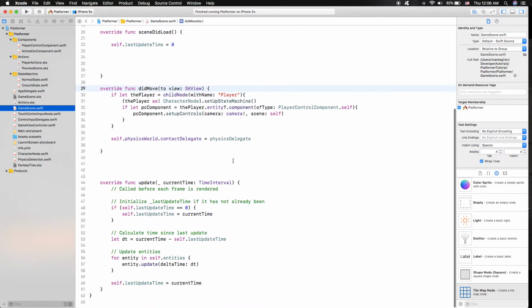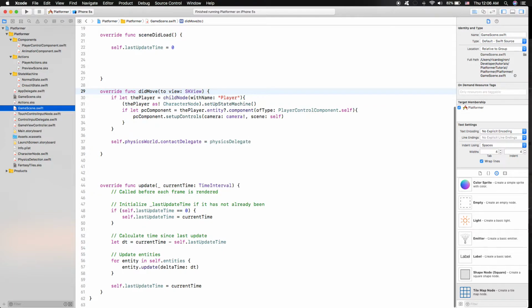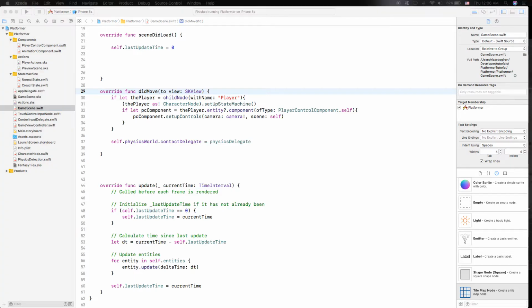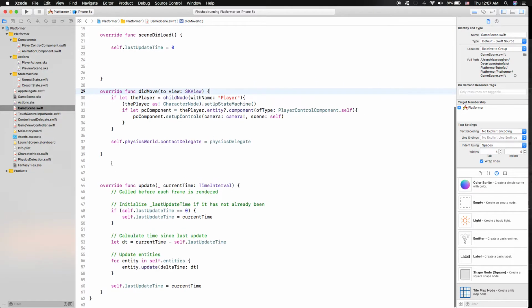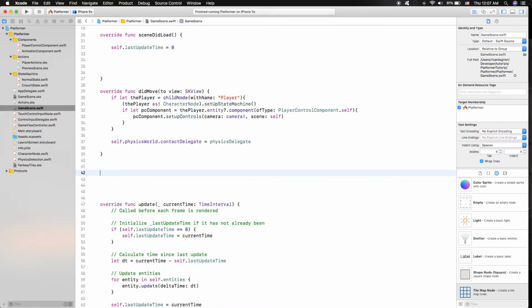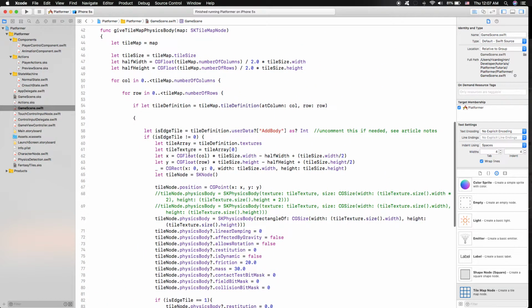This code, I didn't write it. I found it on the SpriteKit forums, but I think it needs a little bit of explaining, and so let's add it. So we're going to add a new function, and I'm going to paste it here, and I'm going to explain the code because it's a little bit long.